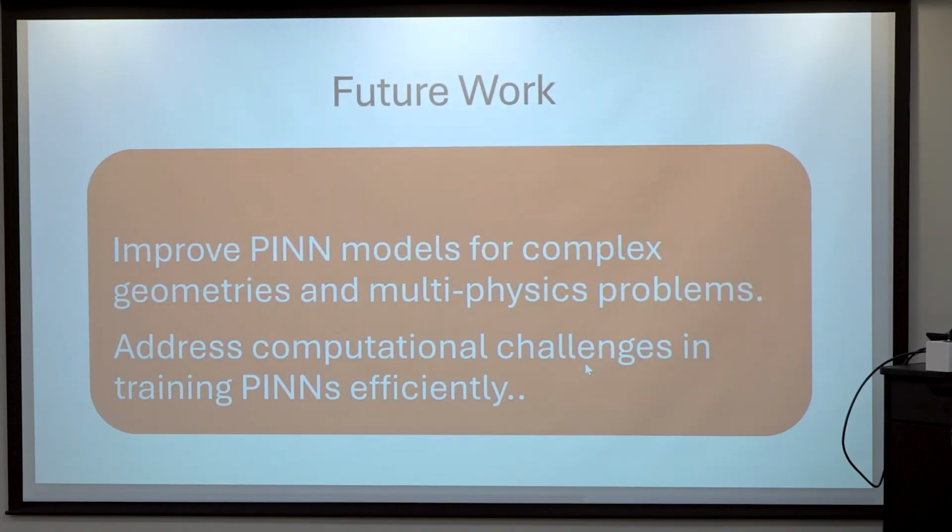Now, what can be the future works on this? PINN models can be improved for more complex geometries and also multi-physics problems. And we will have to address computational challenges in training PINNs efficiently because sometimes it actually does not work that good. So, if you are also interested, you can do some research on that. And also, I have plans to do further.